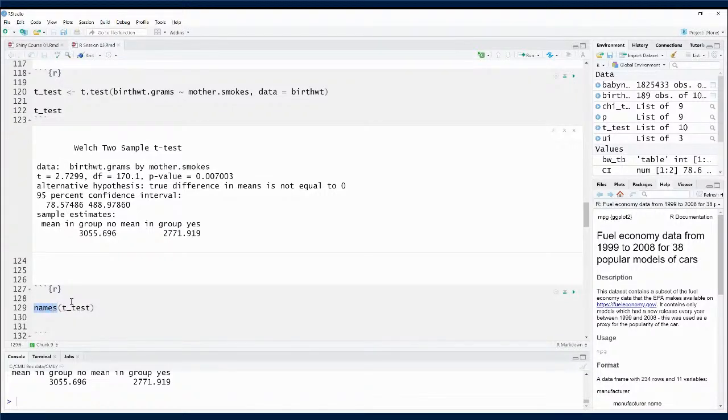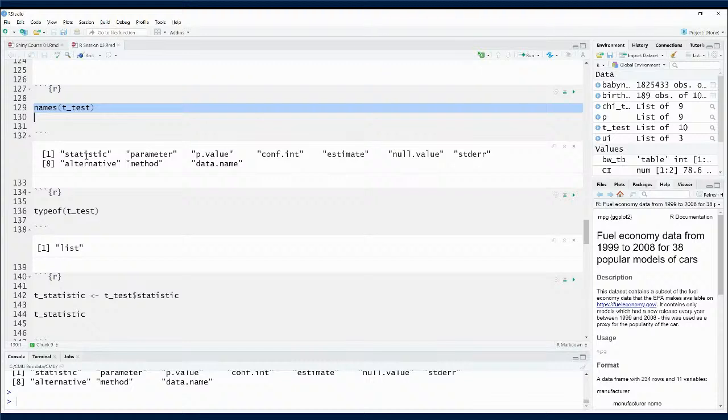You can understand this t-test variable as a bag. The structure of this bag is a list, and it has a number of components in it which you can separate. So I want something to tell me to open the bag and see what is contained inside it. I'm going to use the names function and put this variable t_test as the argument. It's going to tell me it has statistic, which is the test statistic, a parameter, p-value, and a number of other things, which means that I can extract these things from this t_test variable.